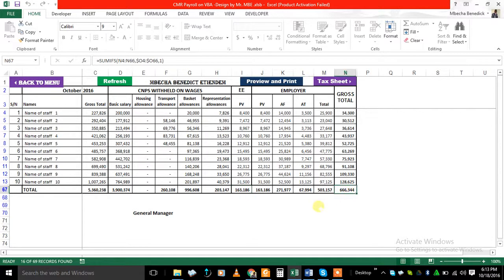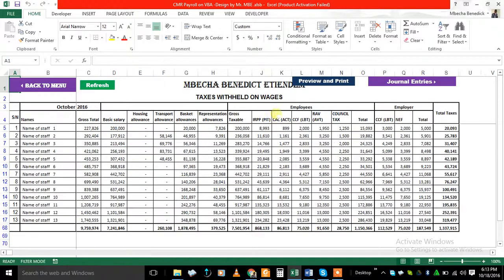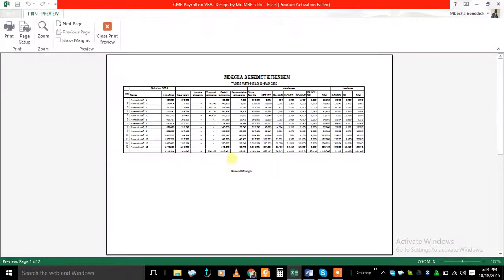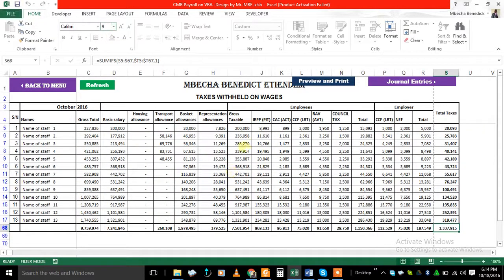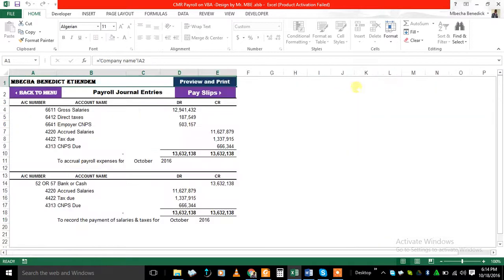So I'm going to pay 666344 to CNPS. You can go to your tax sheet and you also refresh, and then you have the amount that you have to pay to the state. You can print any of these sheets and attach it with your normal declaration. You can go to your journal entry sheet, and you'll see your journal entry for the necessary posting into your account.